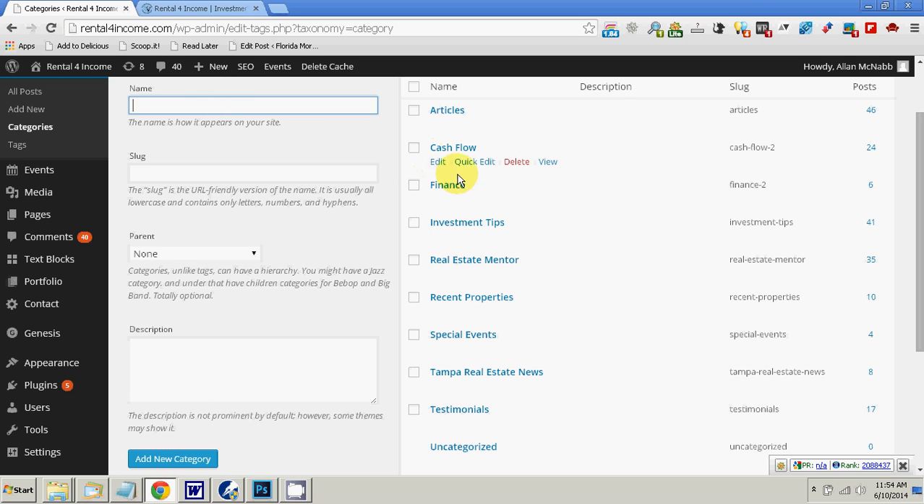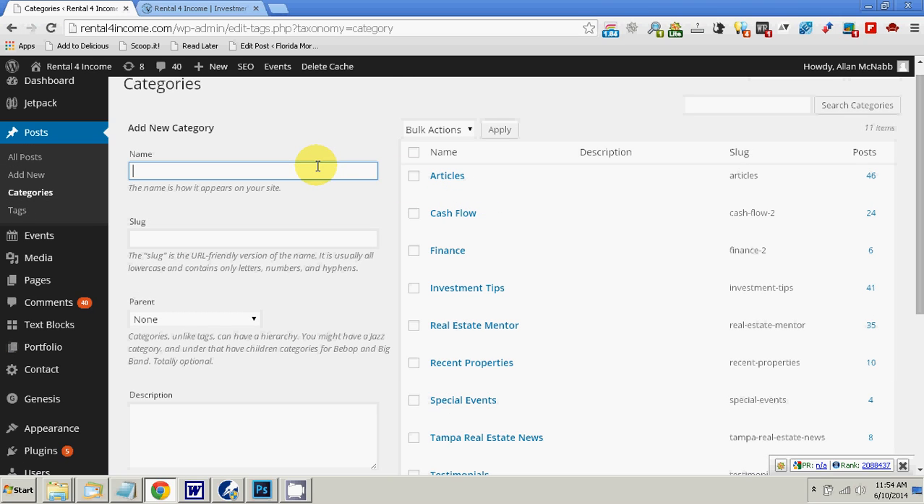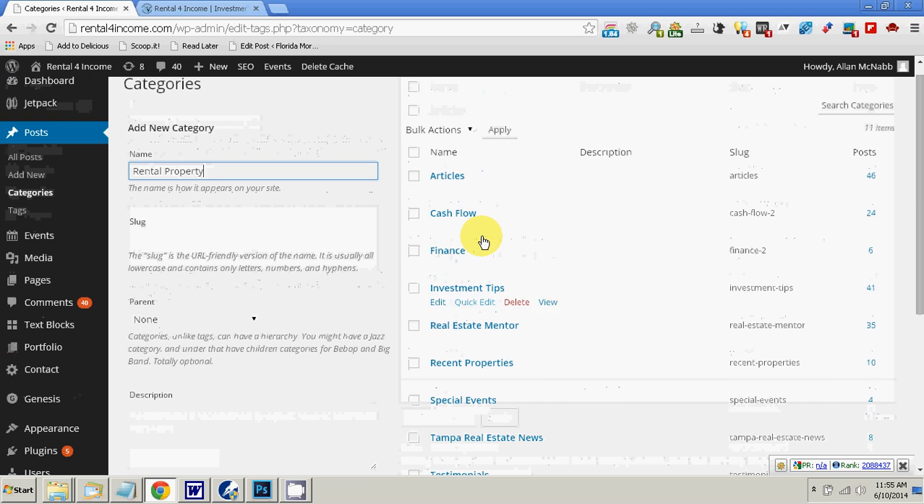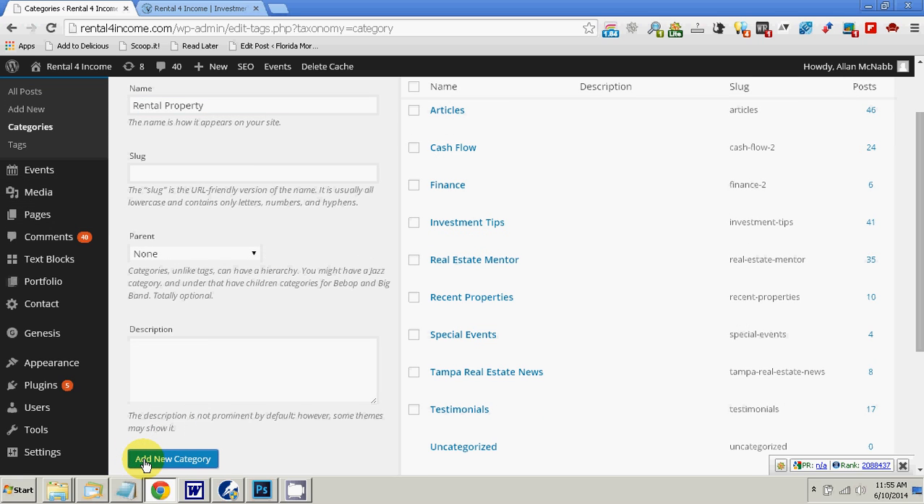So let's create a new category because there's not a rental properties here, and that is probably going to be the most important one of all for SEO. Rental property. All right. And it's not going to be the child of anyone that we already have here. It's going to stand on its own. And so I'm going to just say add new category.